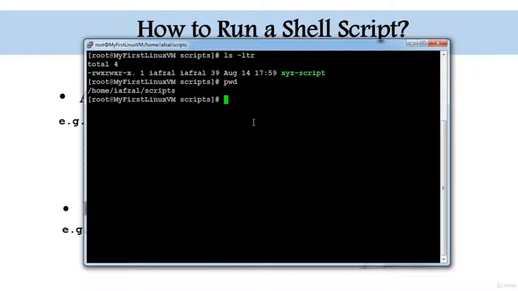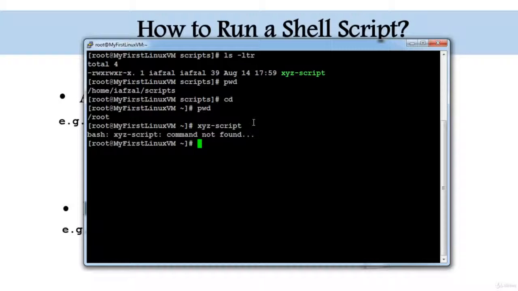Or if I'm not in my directory, let's say if I just do cd, and which directory I'm in, /root. So the script that I want to run, it's just a test script that I created earlier. Let's say if you type that script name xyz-script, and when you hit enter, you'll see it says bash, the script name, command not found. Why? Because the Linux operating system is trying to find that script in /root directory, and I do not have that script in /root directory.